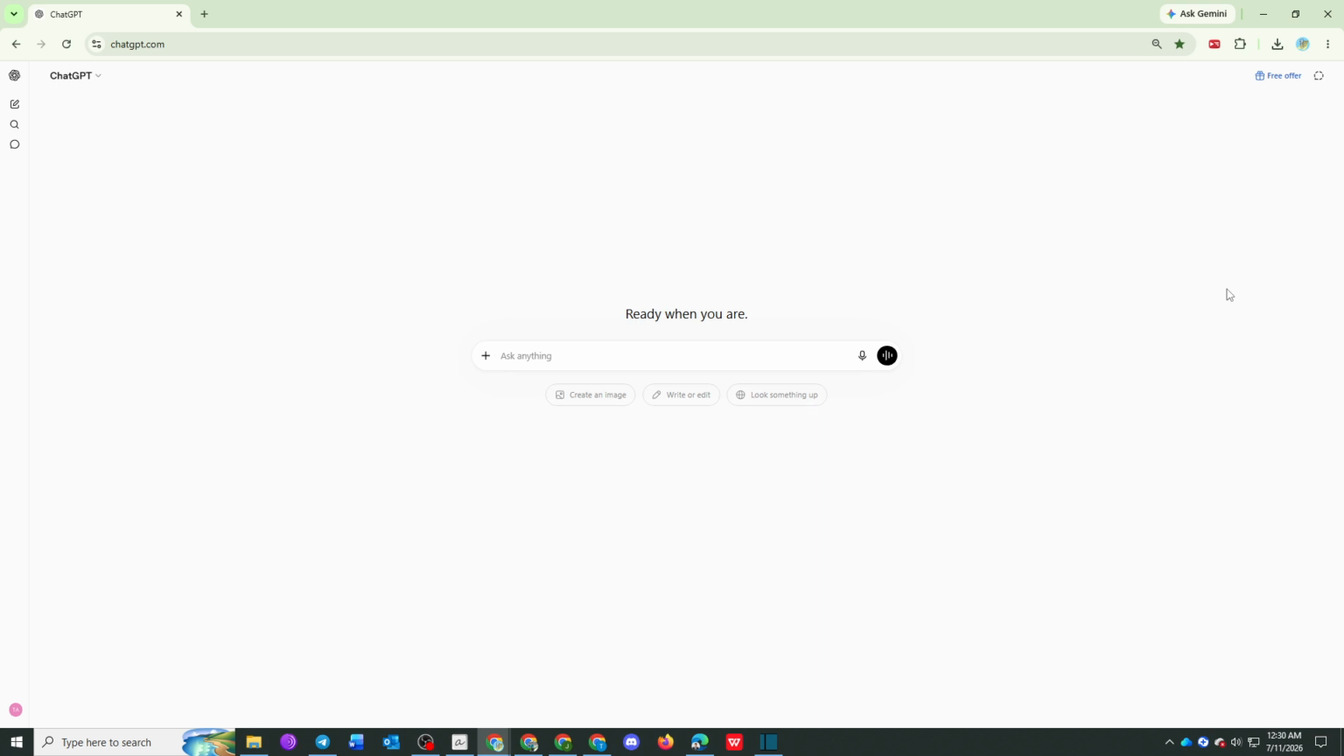To get started, open your preferred web browser and navigate to the ChatGPT homepage. Once the interface has loaded, move your cursor to the main message box where it says Ask Anything and click inside the text field. Instead of entering a simple question, paste a detailed prompt that instructs ChatGPT to act as a professional cryptocurrency trading analyst.